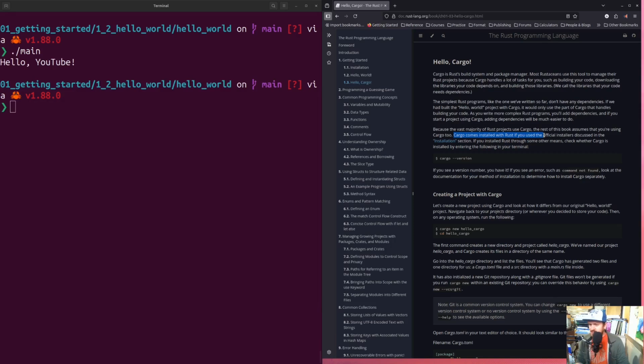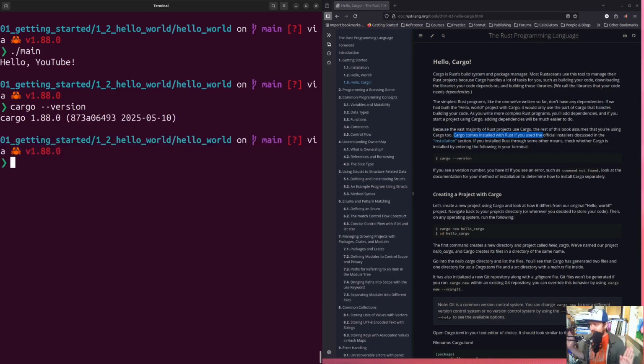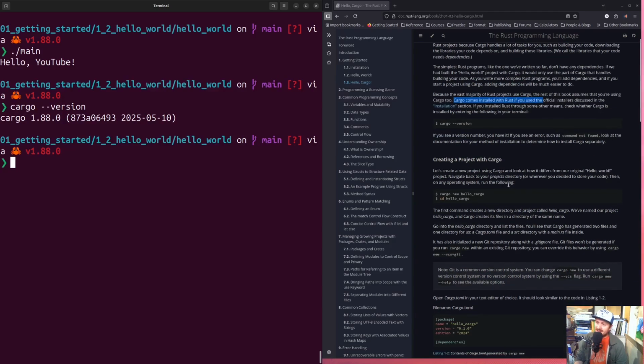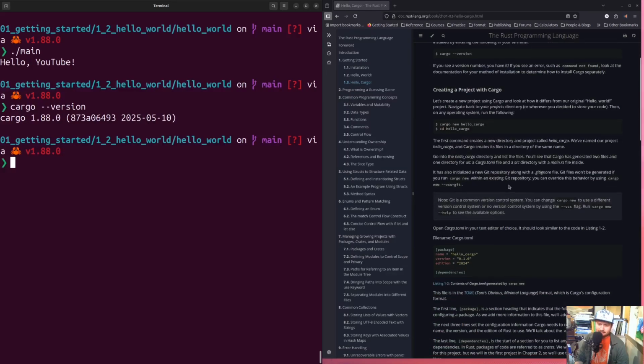Okay, Cargo comes installed with Rust if you used the official Rust installer discussed in the installation section. If you installed Rust through some other means, check whether Cargo is installed by entering the following in your terminal. To be honest, I don't remember how I installed Cargo, or Rust Cargo, whatever, but I'm pretty sure I got this. I got that Cargo. You should too. If you see a version number, you have it. If you see an error, such as command not found, look at the documentation for your method of installation to determine how to install Cargo separately.